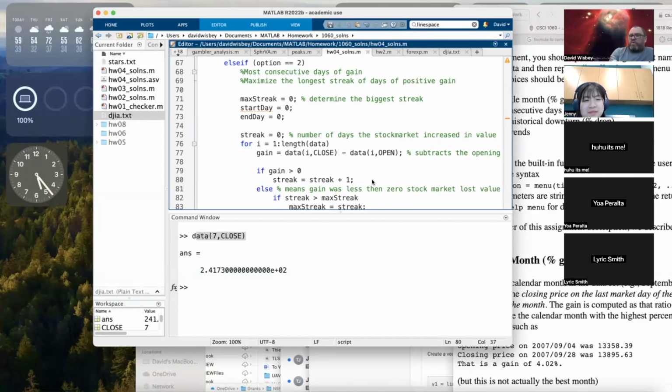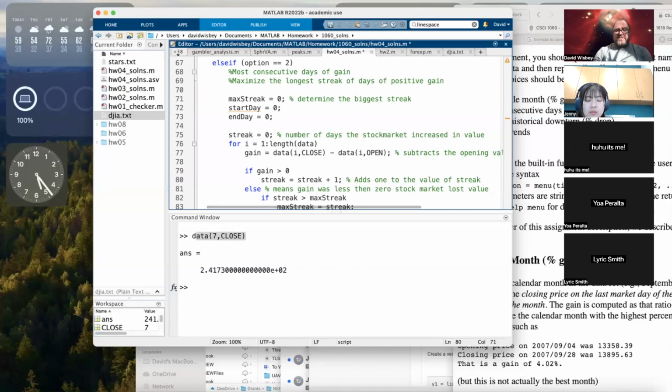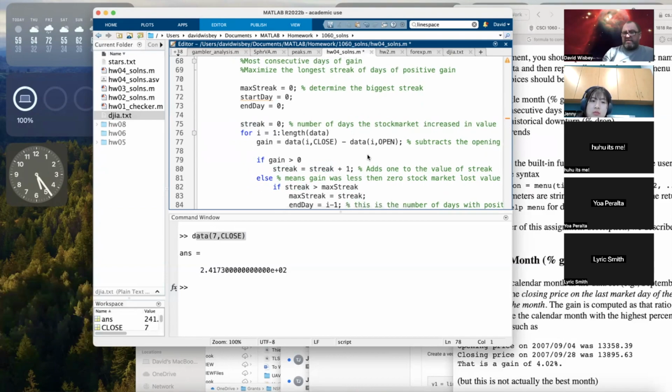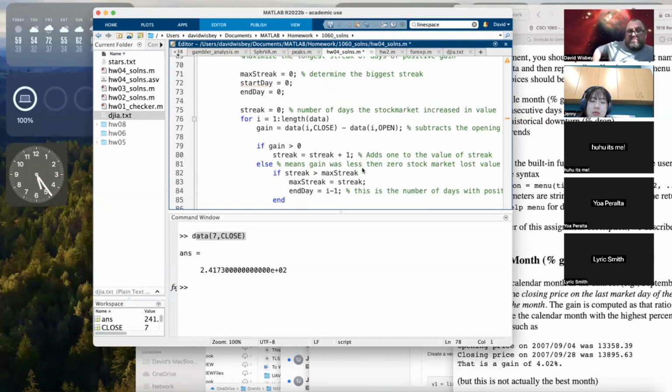So it just adds 1 to whatever the value of streak was before. So it adds 1 to the value of streak. Every time there's a positive gain, I say streak is increased by 1. So streak equals the old value of streak plus 1. So it just keeps increasing. That's if gain is greater than 0.